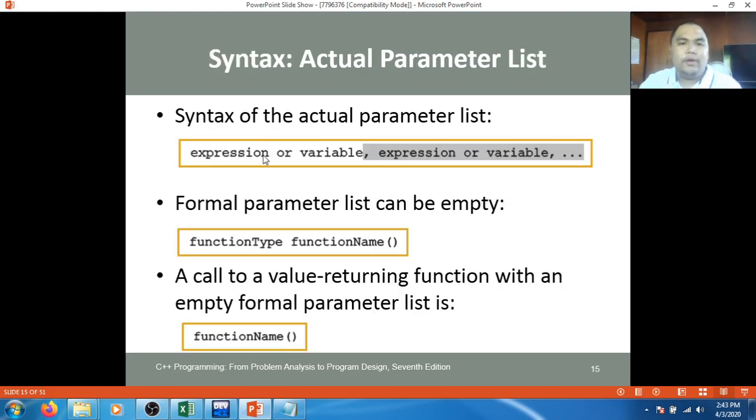So, syntax for the actual parameter list. You have expression, comma, expression of the variable, comma. So, it's up to you. Kung maraming parameters kasi ang gagamitin mo, of course, maraming laman yan. Again, separated by comma. Pero kung iisa lang naman yan, you only have one.